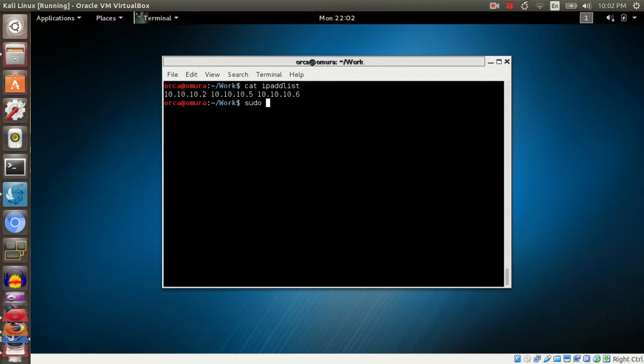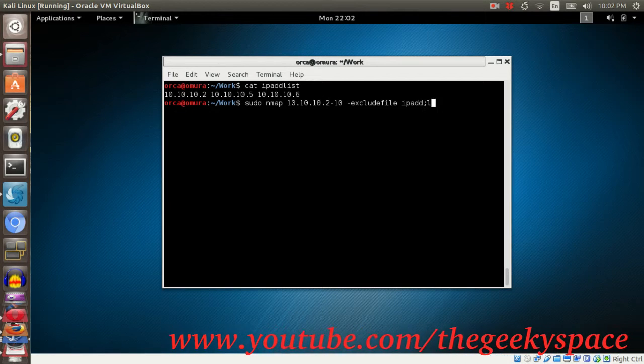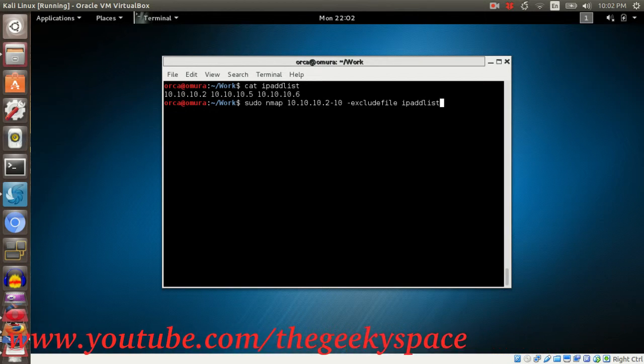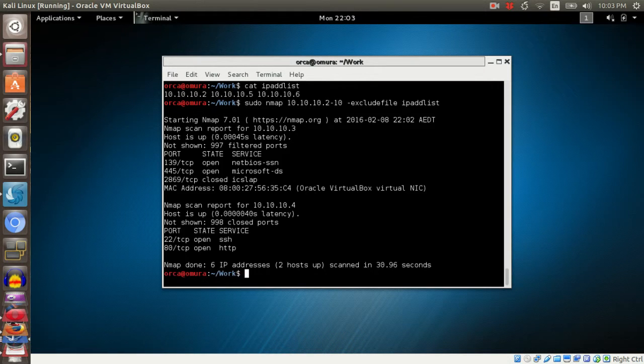10.10.10.2, 5 and 6. Type in sudo nmap 10.10.10.2-10 -exclude file, followed by the file name. Nmap will scan all 9 IP addresses and will exclude the given list. A total of 2 IP addresses were found.